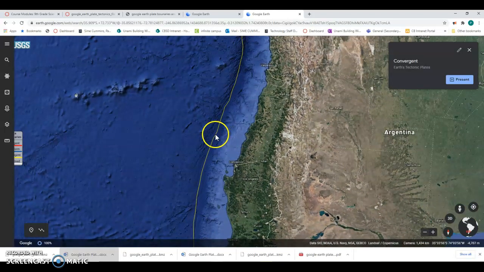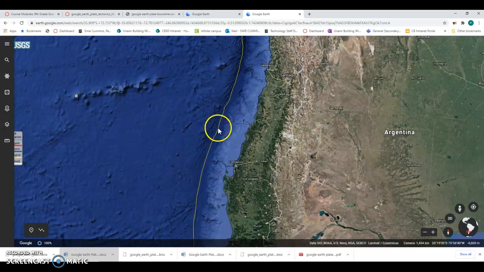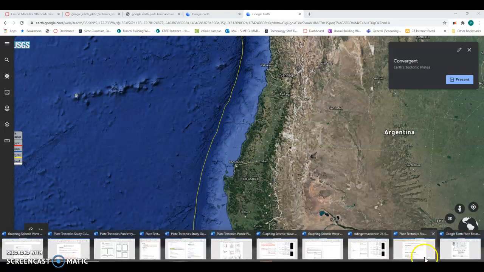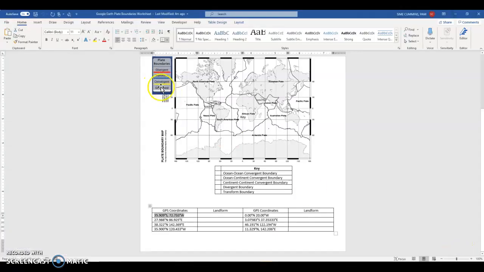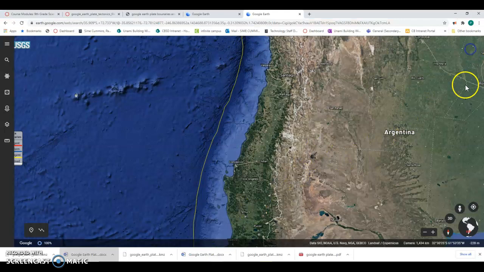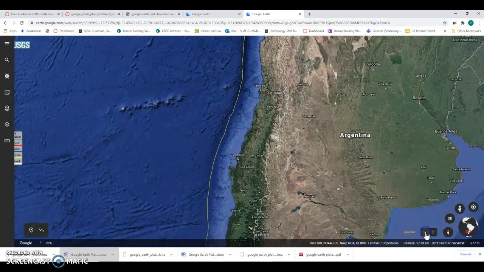This right here tells you what kind of plate boundary it is. So if you click on it, it'll show up as a convergent boundary. You can also look at this and see that it's yellow. Go to your file, your Google Earth Plate things, and look, and yellow is convergent.